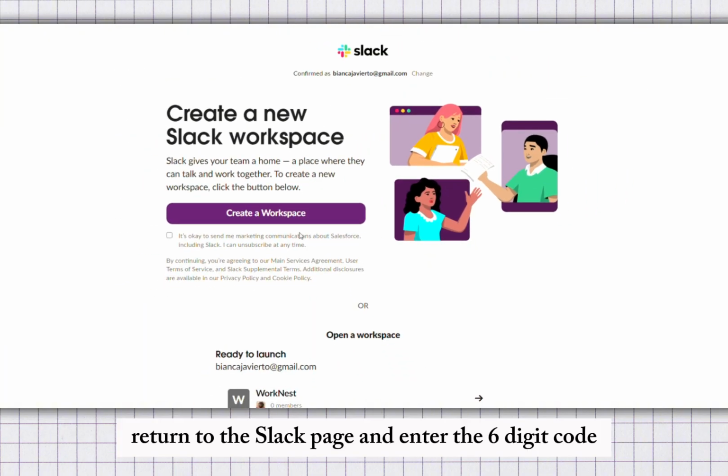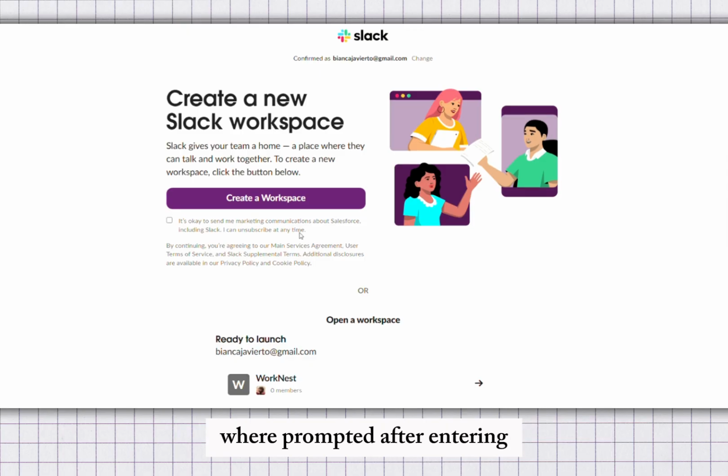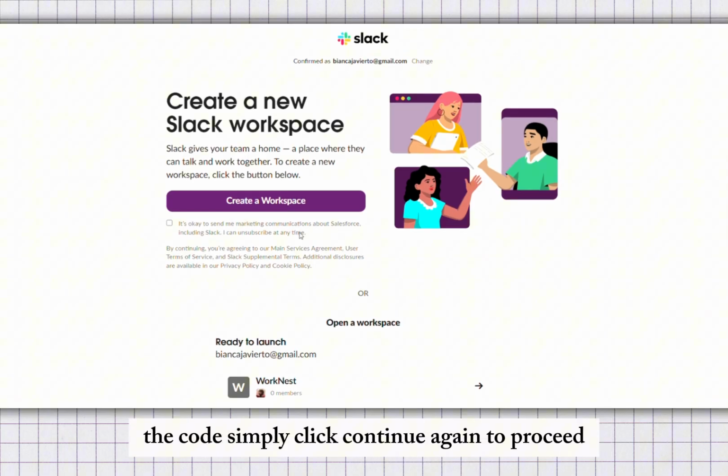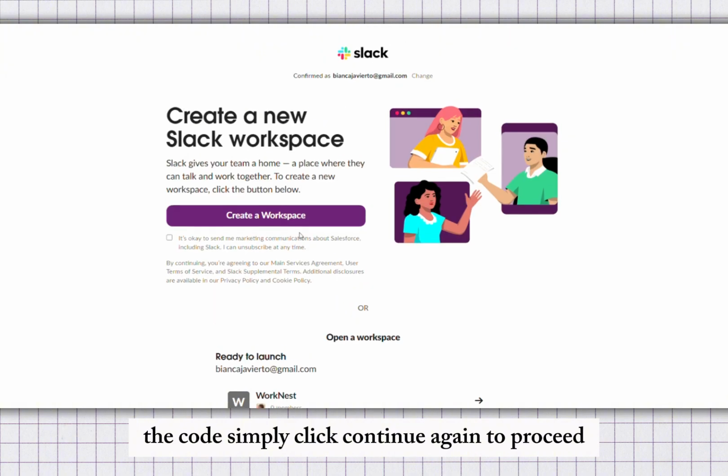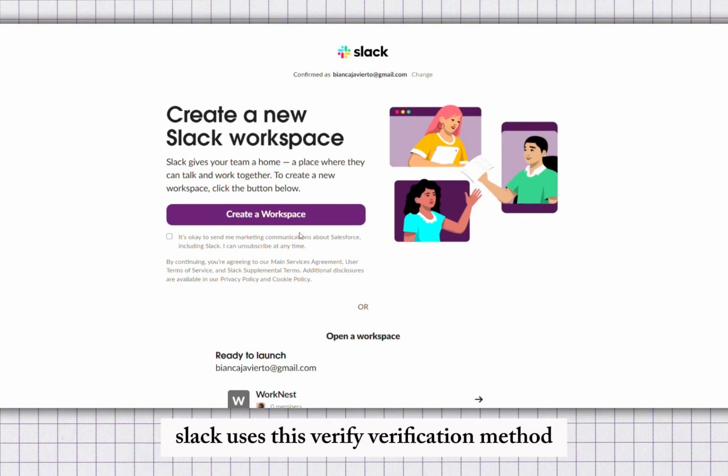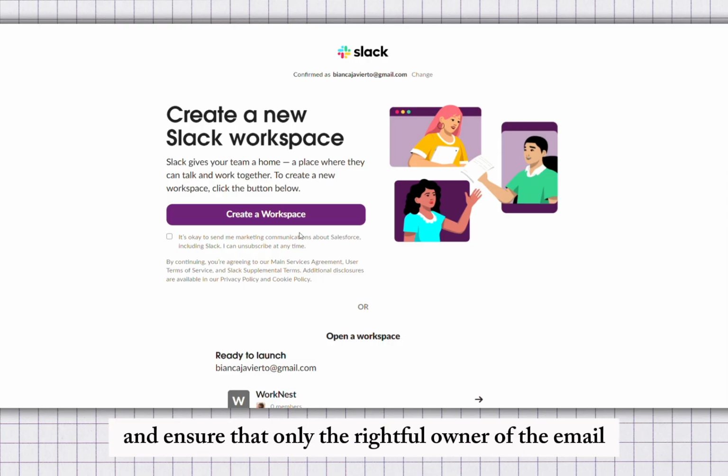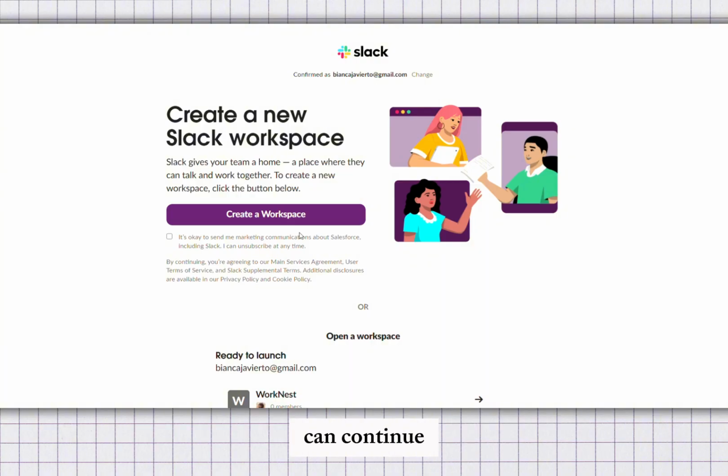Return to the Slack page and enter the 6-digit code where prompted. After entering the code, simply click Continue again to proceed. Slack uses this verification method instead of traditional passwords during sign-up to streamline the process and ensure that only the rightful owner of the email can continue.